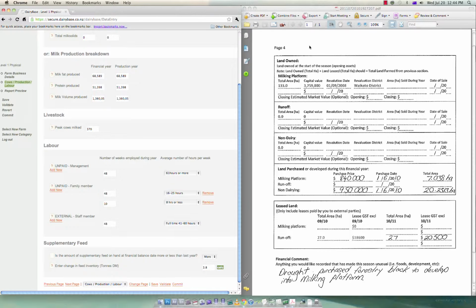If you're just faxing this through to the people that are doing the financial analysis or alternatively sending it through to Dairybase, please put your dairy farmer's name and their Dairybase ID number on this form.